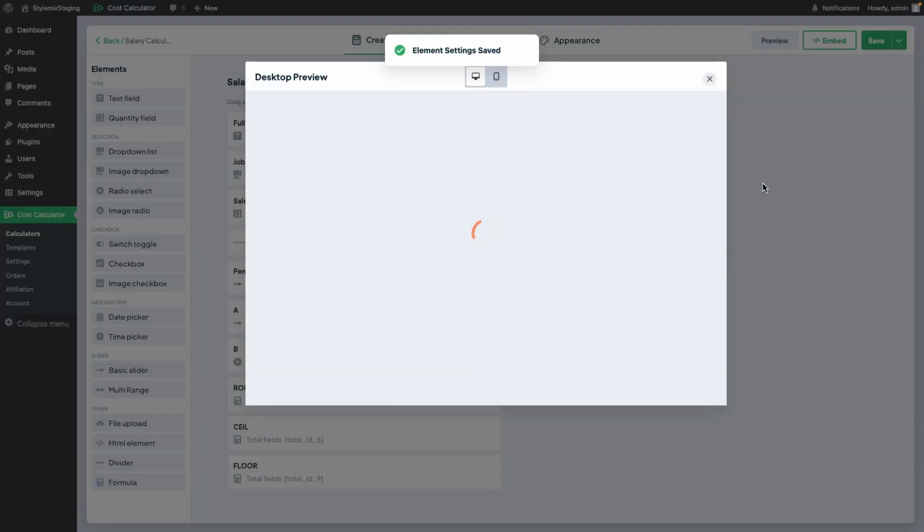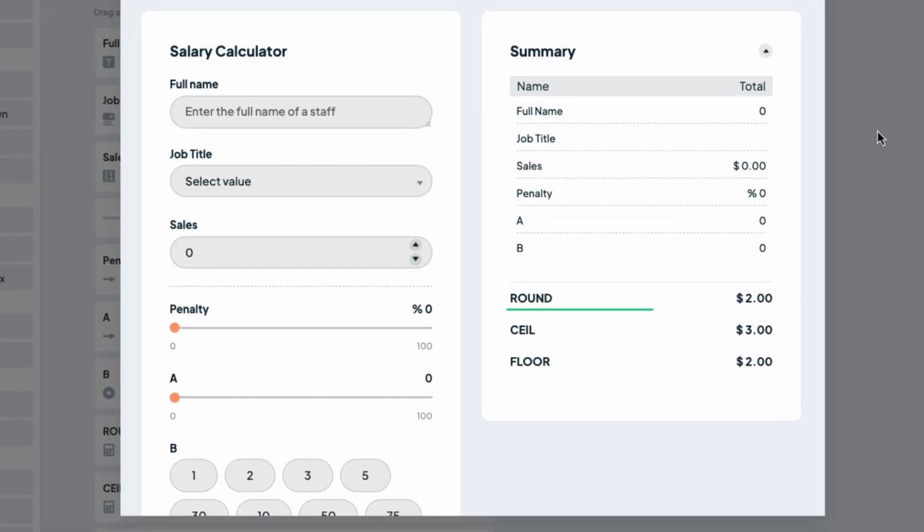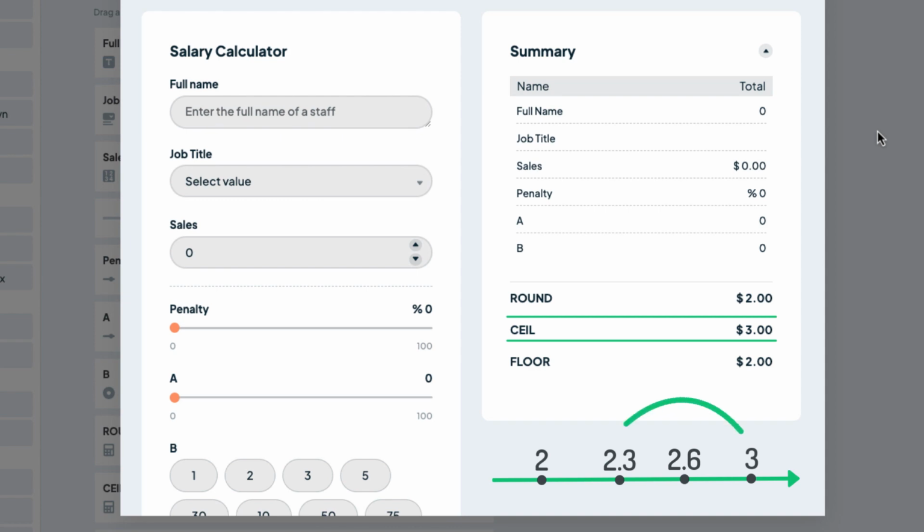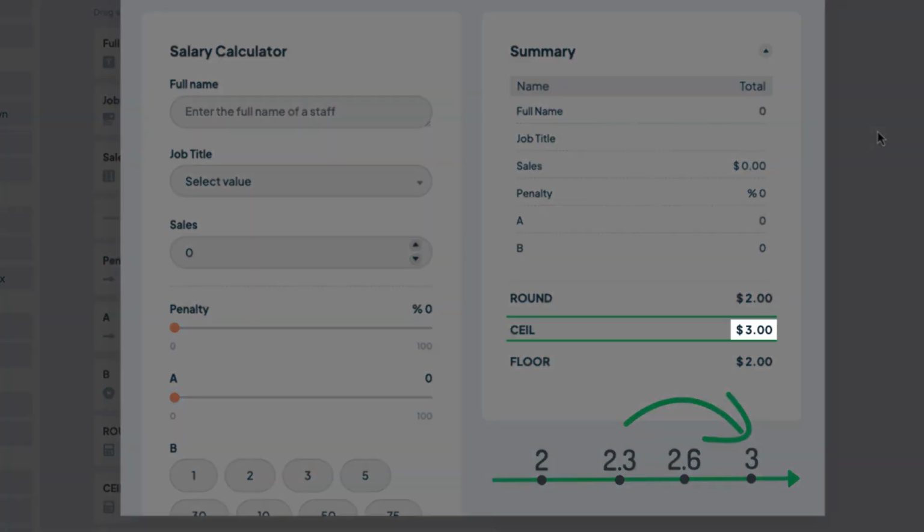In the preview, we can see round is equal to 2, ceil is equal to 3, and floor is equal to 2. Why? Round will round the element inside the parentheses in the standard way. For example, if there is 2.3, it will be equal to 2, but if it's 2.6, it will be equal to 3. Ceil will round up the number to the nearest integer. What is the nearest integer that comes after 2.3? It is equal to 3. That's why 3 is being displayed here.